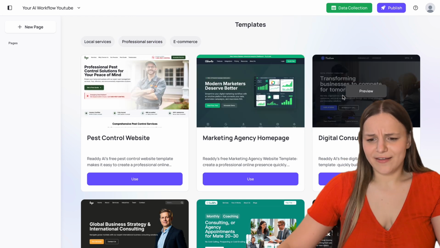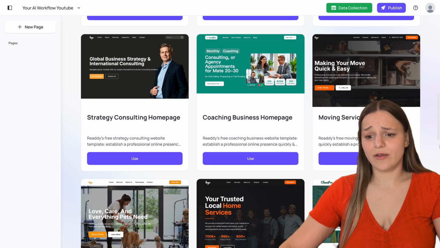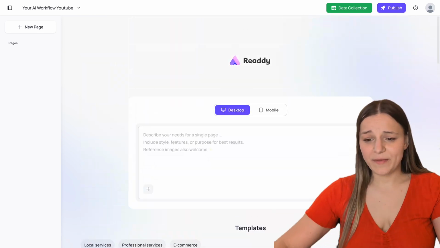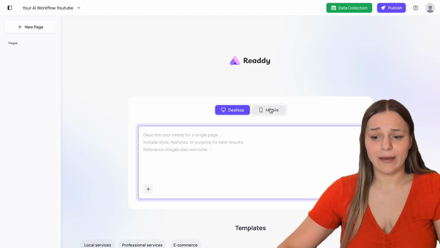I'm personally going to design something very custom from scratch. Pages Readdy creates are already 100% responsive, but if you're building a mobile-first website, you also have the option to just concentrate on that and pick mobile.